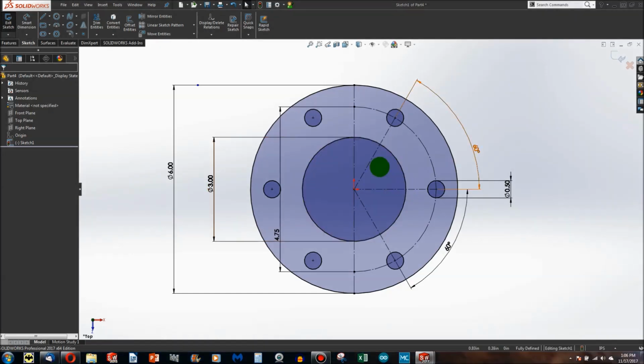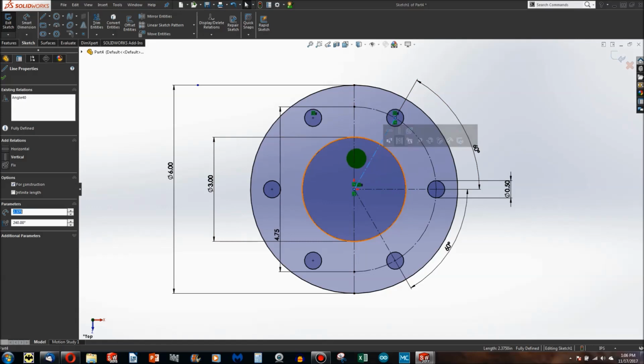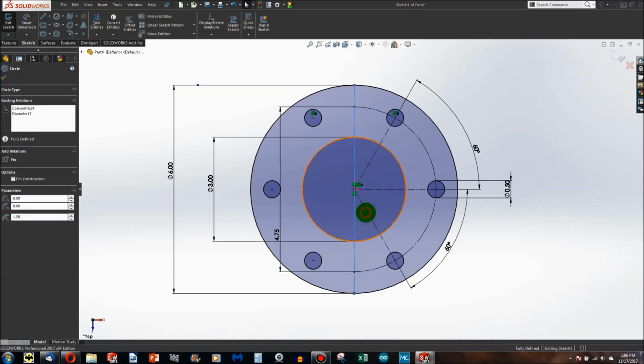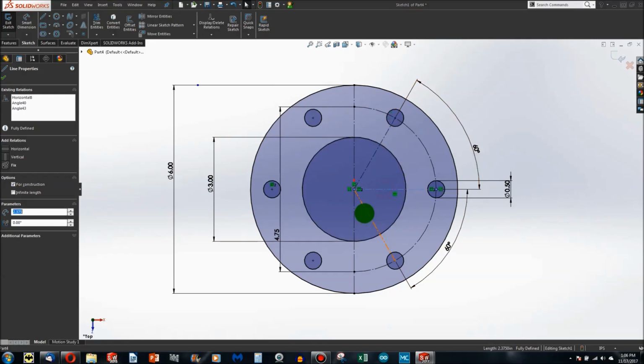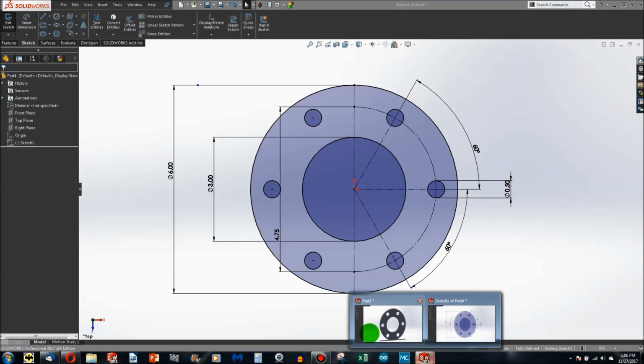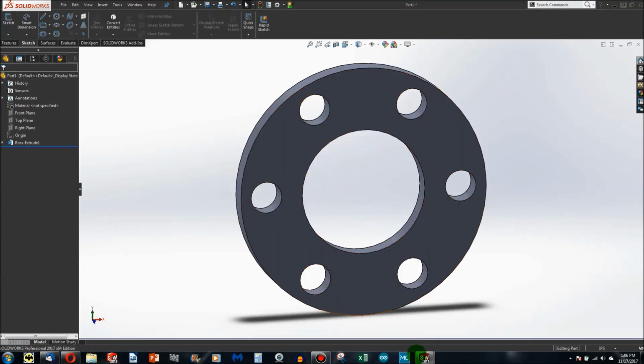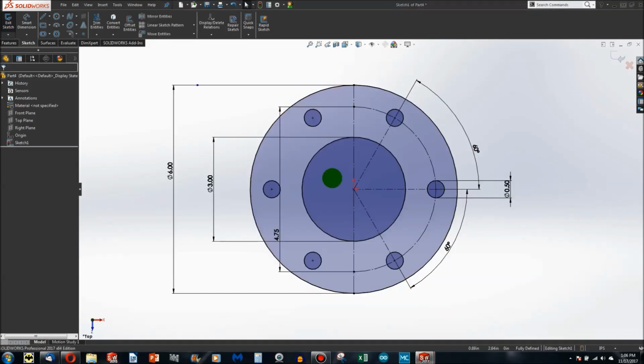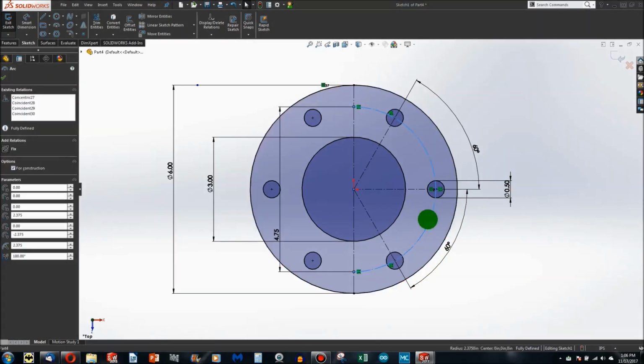You'll notice how handy the construction geometry is, because nothing in our finished flange will have anything to do with this line or this line or this line or this line. It will just look like a flange. So the construction geometry is phenomenal for being able to reference a bolt circle without having a bolt circle anywhere in the finished product. And that's why these are for reference only.